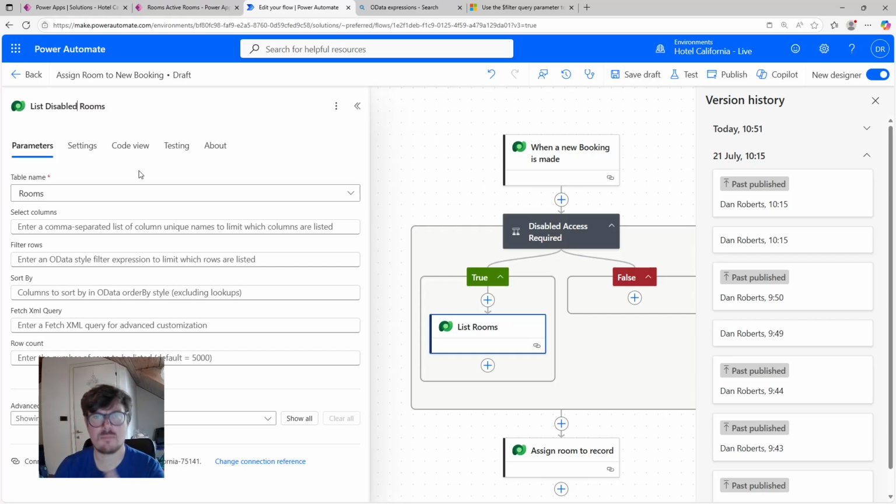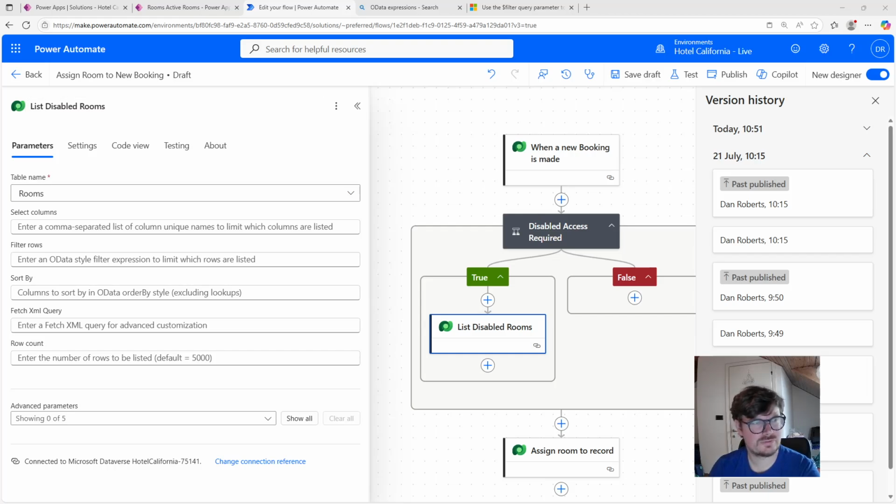So this is an absolute filter. In this action we have a few parameters we want to use. We have filter rows and sort by, and these are what we're going to be using. The way we're going to be able to filter and sort is by using a syntax called OData syntax.